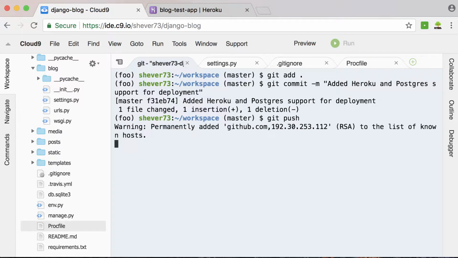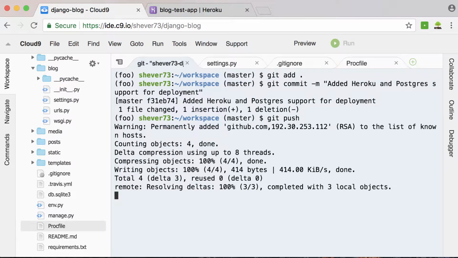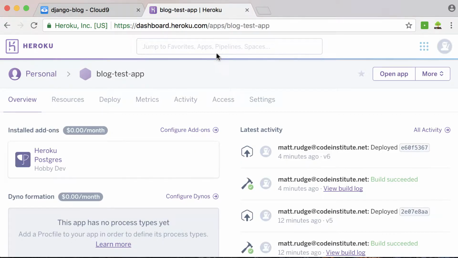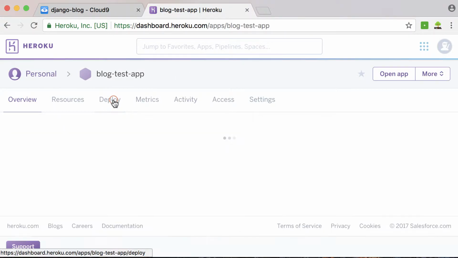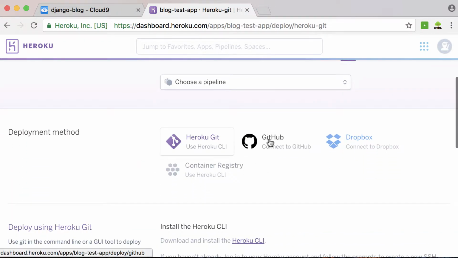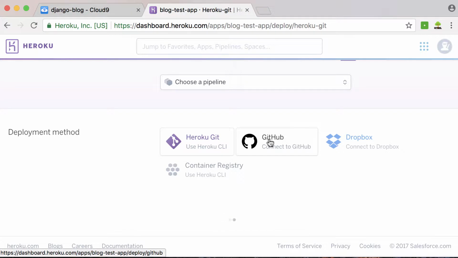And finally, let's push it up. Excellent. So the last thing that we just need to do now then is go to our app dashboard in Heroku and click on the Deploy tab. Now scroll down and click on Connect to GitHub.